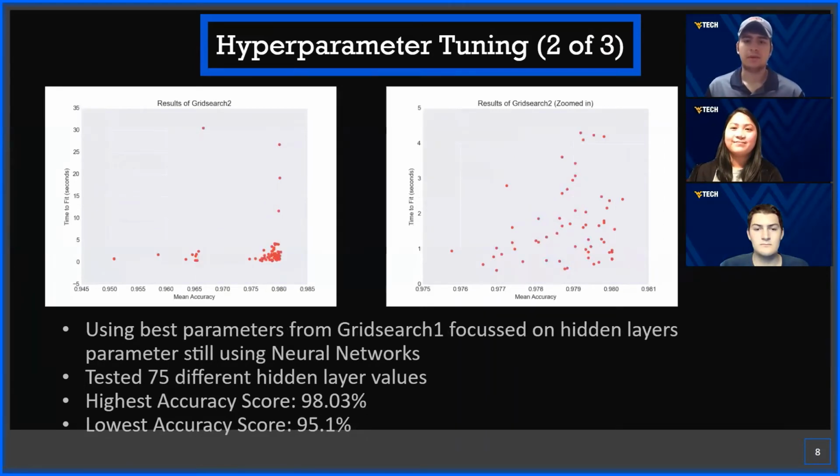I used the parameters from Grid Search 1 to move on to Grid Search 2, in which I focused mainly on the hidden layers of the nodes. I tried 75 different hidden layer combinations, and I improved our highest accuracy by a little bit to 98.03, but our lowest was a little bit better than our previous lowest at 95.1.